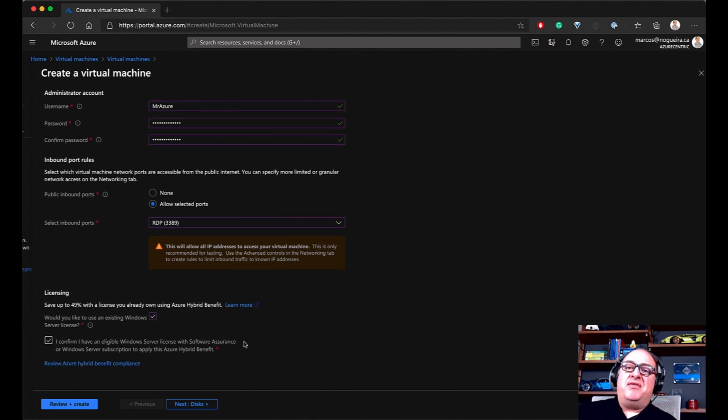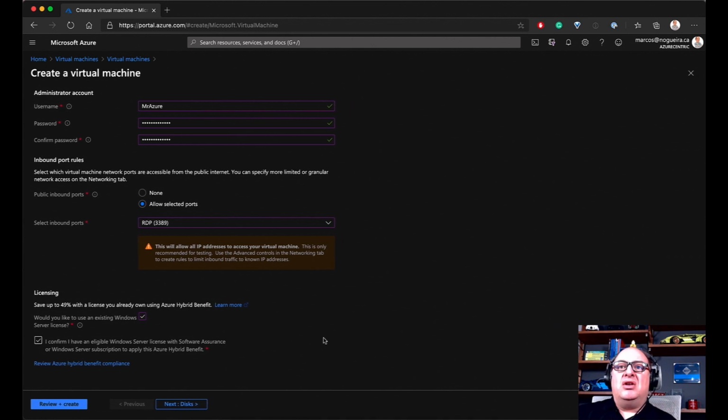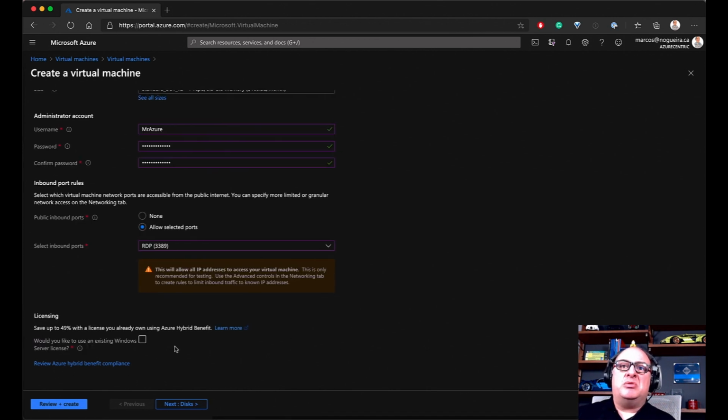If you select this and you don't have these benefits, then if you are audited, you will be in trouble. So it's really to just choose what is applicable for you. If you don't have these Azure benefits, don't select this. I will not select this because this is only for demoing right now, and I don't have Azure Hybrid Benefit.